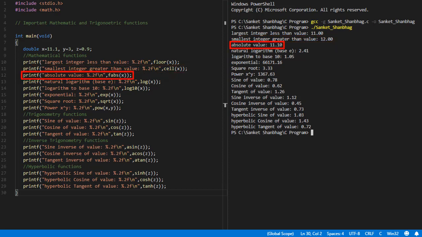We can get absolute value using fabs function. We can get natural logarithm to the base e using log function. We can get logarithm to base 10 using log10 function. We can get exponential, or e to the power x using exp function. We can get square root of value using sqrt function. We can get power, or x to the power y using pow function.